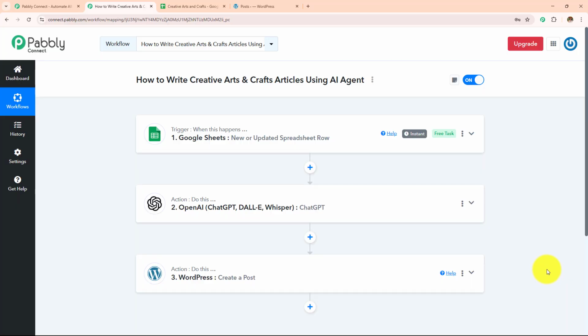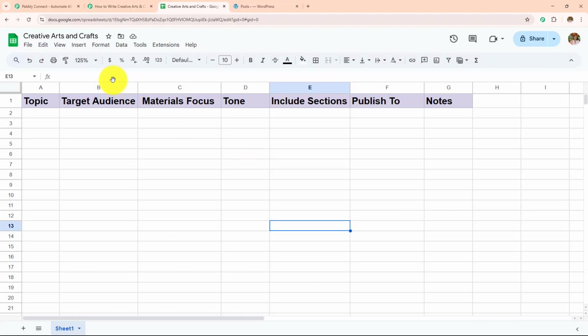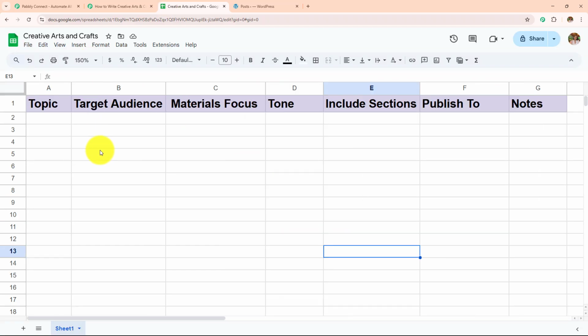In this video, we are going to see how to write creative arts and crafts articles using AI agent. For this, I have created a workflow with the help of Pabbly Connect, where I have built connection between Google Sheets, OpenAI and WordPress. And now I'm going to check this automation workflow once, whether it is working fine or not. For that, I'm going to open my Google Sheet spreadsheet, and I've created a spreadsheet which has all these fields: topic, target audience, material, focus, tone, include section, publish to, and notes.